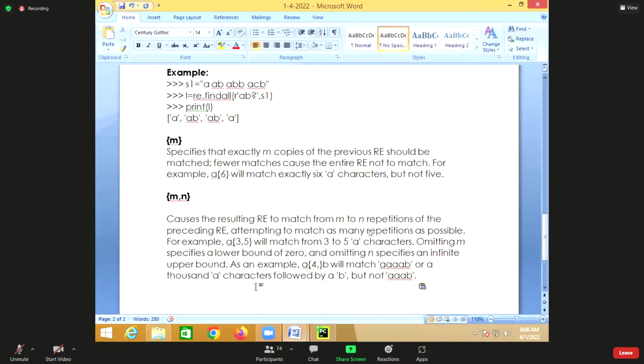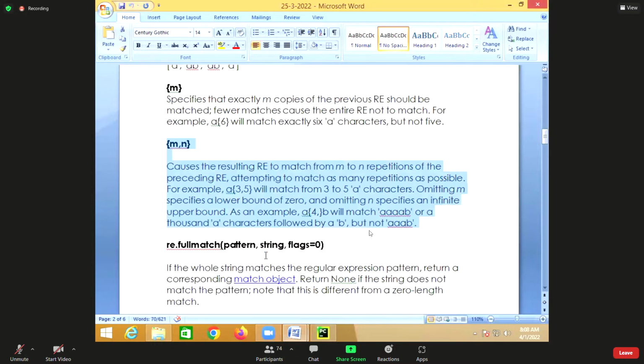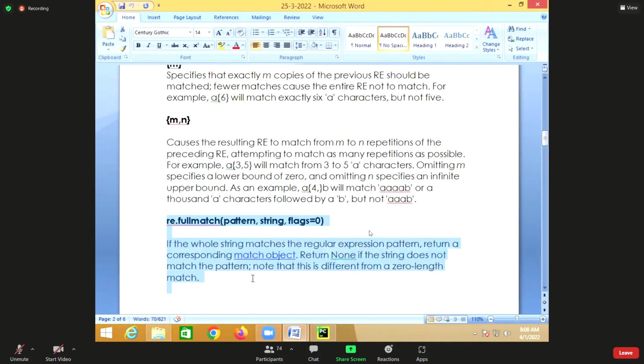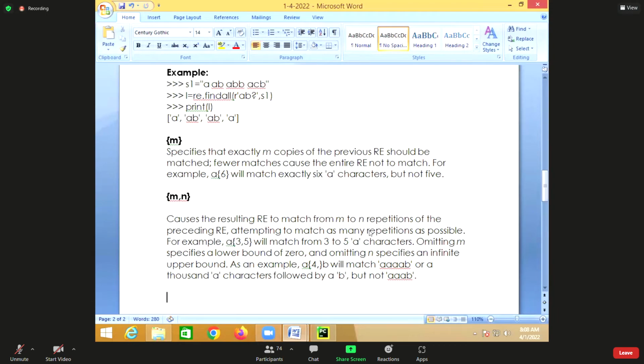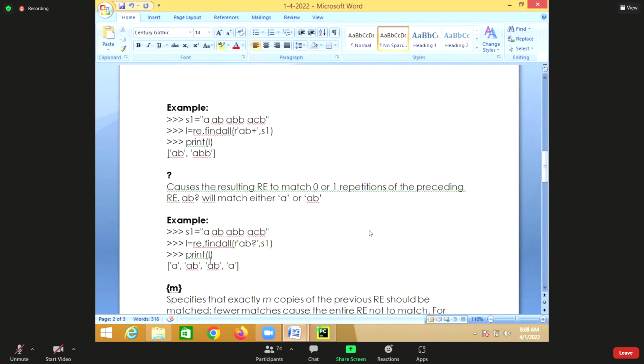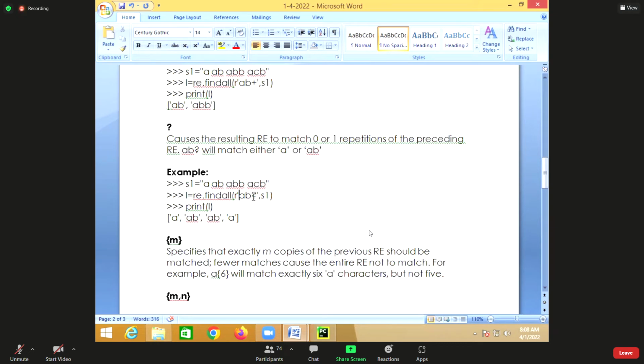Okay, M to N. Now there is one function here called fullmatch. For an exact pattern, like in the previous examples, you are searching for AB?. It means I want to search A followed by zero or one B. So either A or AB, but this is ABB. Within ABB, there is AB, but I want to find the exact word.